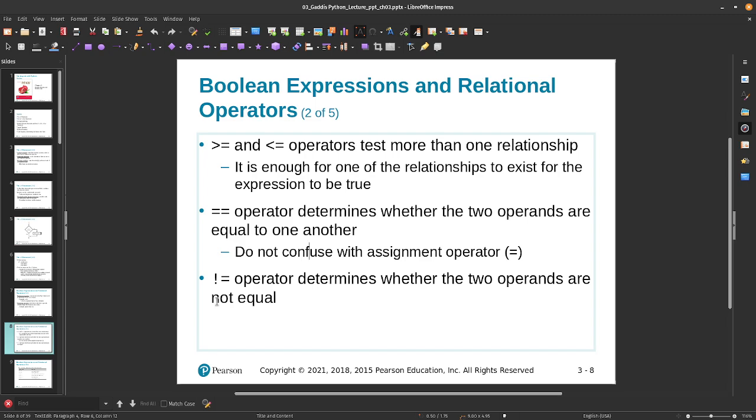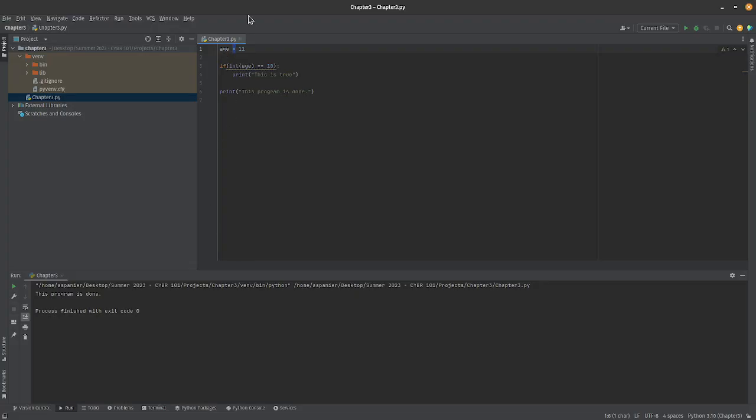Now, obviously, sometimes it's necessary for us to just check to see if it's not equal to something. If it's not equal to 10, then print something. Okay, and the not equal operator is exclamation mark equal. So I could say age is 11. If int age is not equal to 10, then we'll print this as true, right? So 11 is not equal to 10, so we should get into this part of the decision structure.